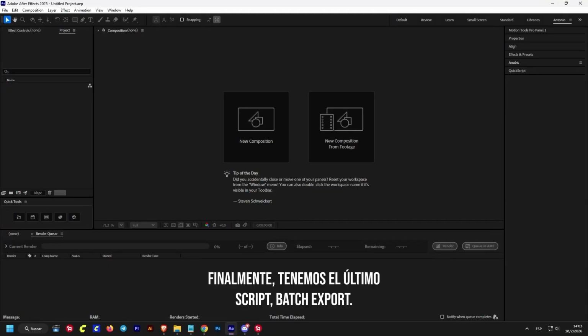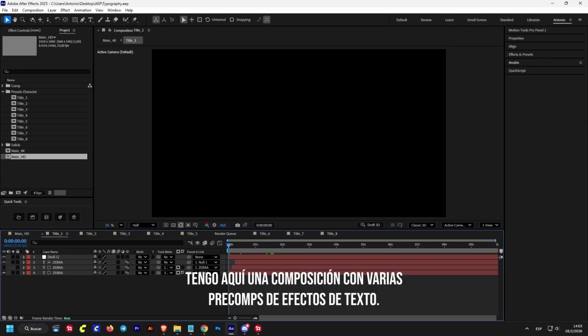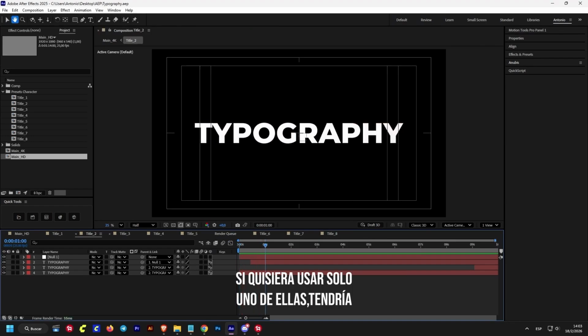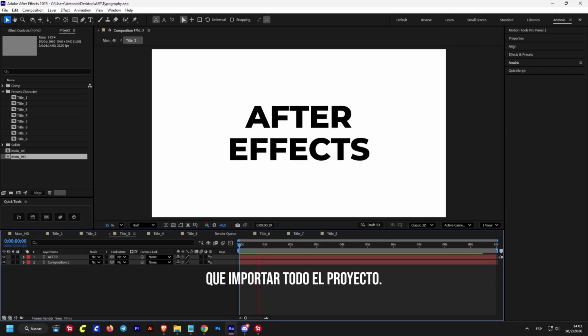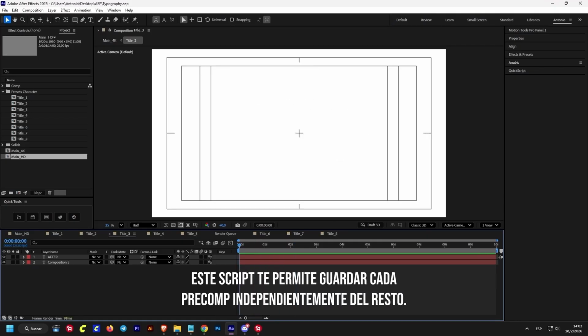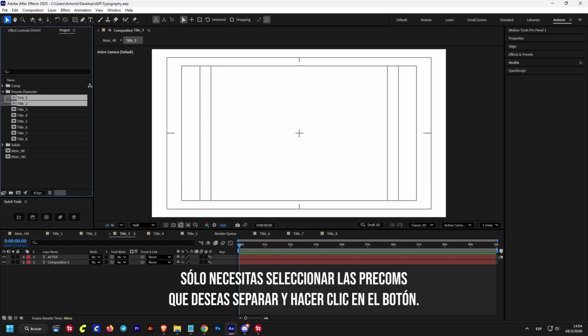Finally, we have the last script, Batch Export. I have a composition here with several text effect pre-comps. If I wanted to use just one of them, I would normally have to import the entire project. This script allows you to save each pre-comp independently from the rest. You just need to select the pre-comps you want to separate and click the button.